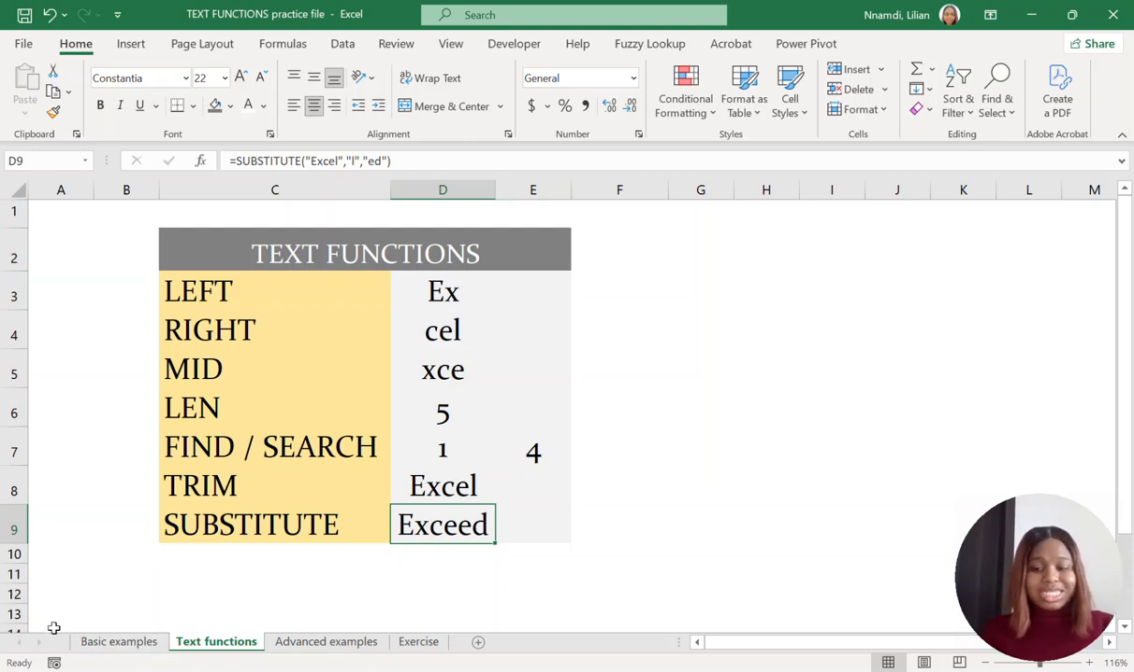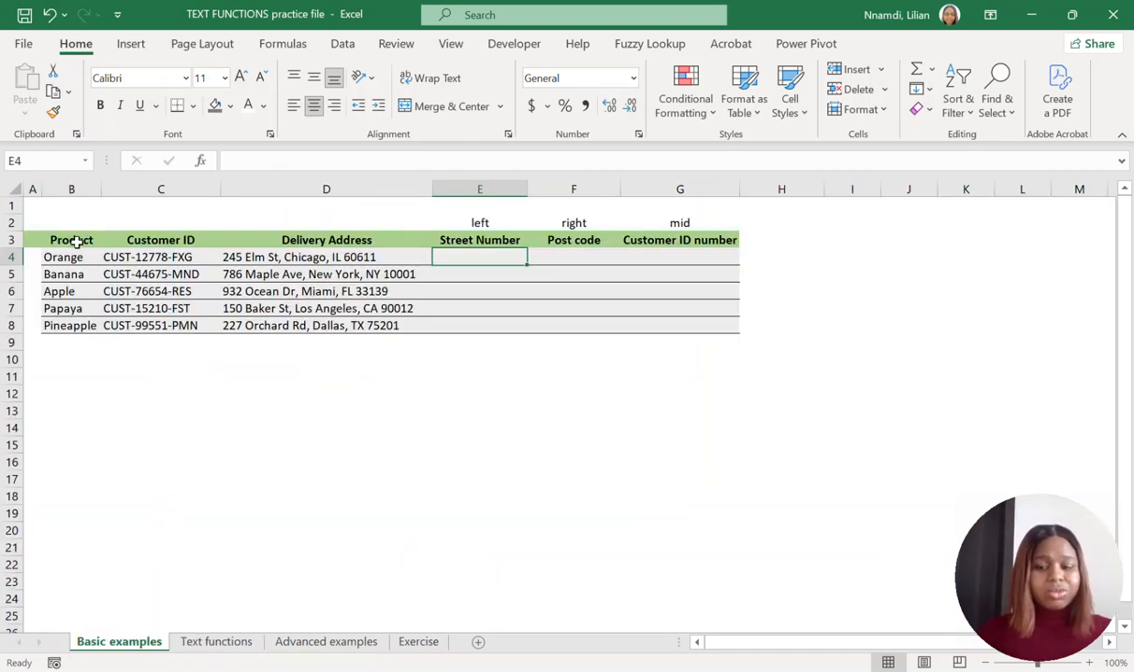We'll start with some basic examples. We have a table with the following data: product, customer ID, and the delivery address. We have data for these three columns, but we want to extract the street number, the postcode, and the customer ID number from these values. How do we get the street number? The street number is the first three letters in the delivery address. This is pretty straightforward because it's three letters all through. There is a pattern, and the pattern makes it more straightforward.